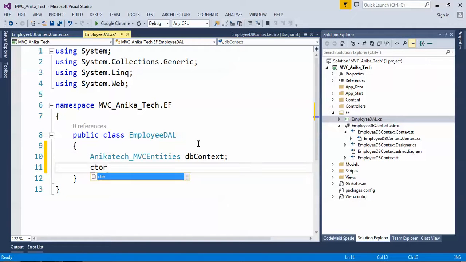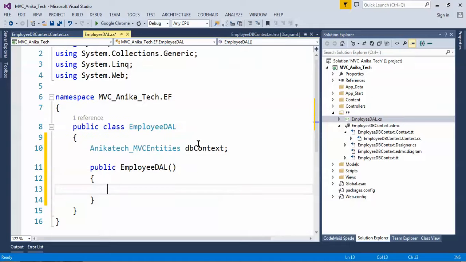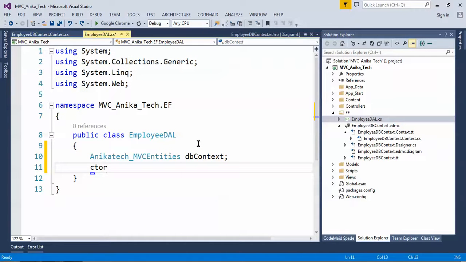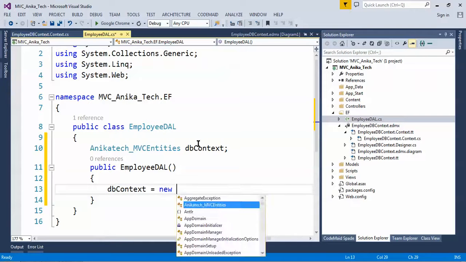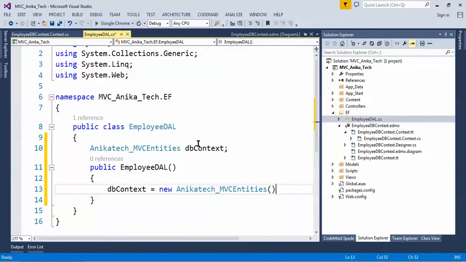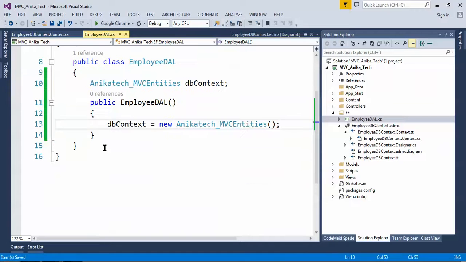And in the constructor, this is a shortcut to create the constructor, ctor double tap, and here we can initialize this variable. Now we have to use two things, create and read. So first of all, let's create a method bool SaveEmployee.